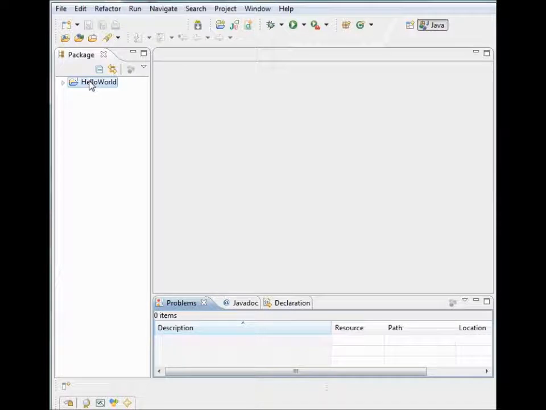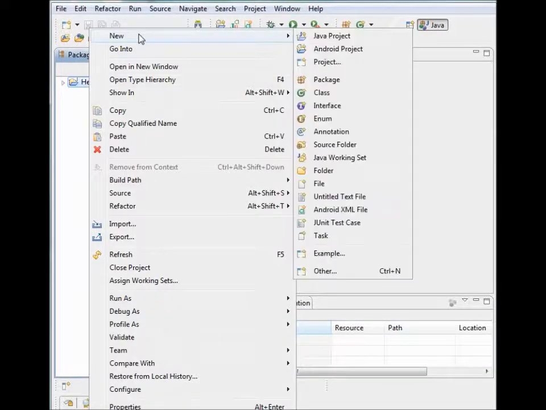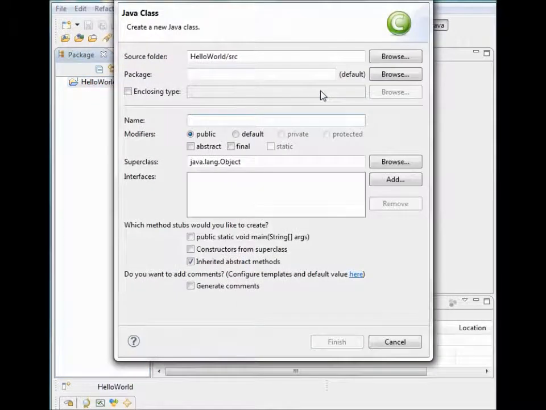We now need to add a class to this project, and a class is just a Java program. It can be added by right-clicking the package in the Package Explorer and going to New and Class. So now we have this window up.